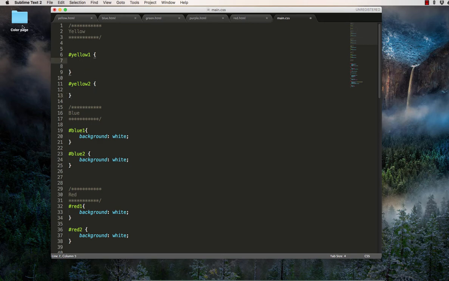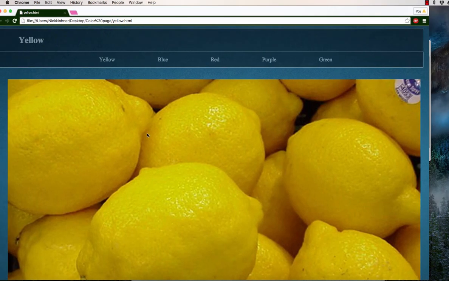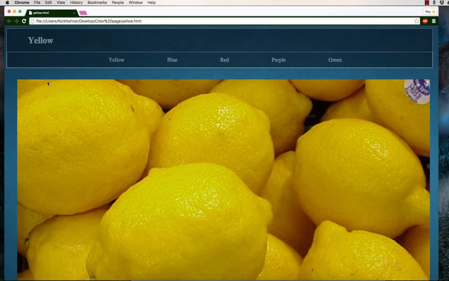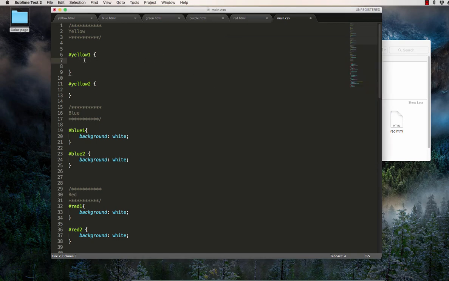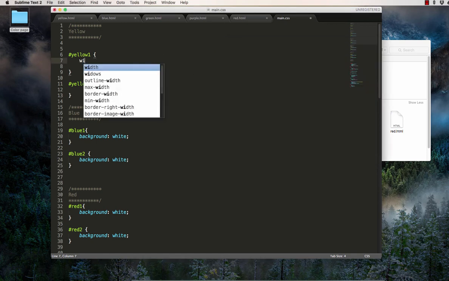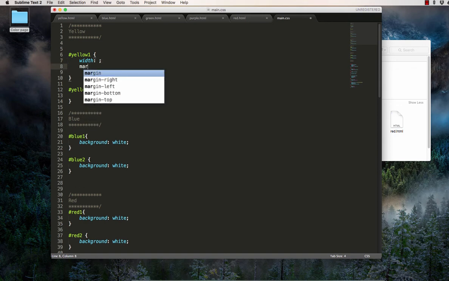So if I look at my yellow website now, it looks kind of junky, right? So I need to figure out a way to tone it down a little bit. Like I said, the first 3 I want to have all go side by side. So yellow 1 should be 3 of them all in a row.